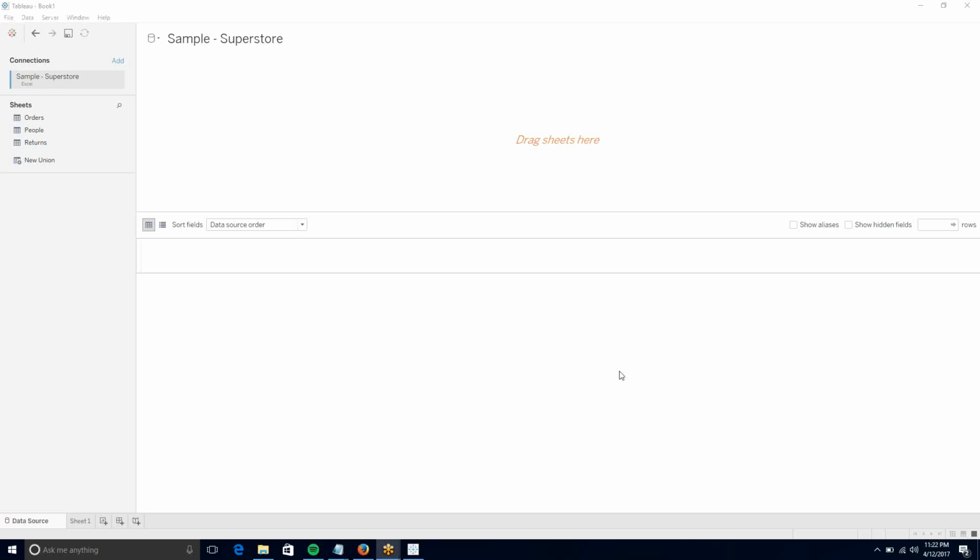Okay. Now, if you see here, what is this one? Connection. What connection is it? Sample Superstore. What type of file is it? Excel file. Under that, how many sheets do we have? 3 sheets: Orders, People, Returns. And this is called the drag sheets area. That means whatever sheets are available, we are going to drag here.